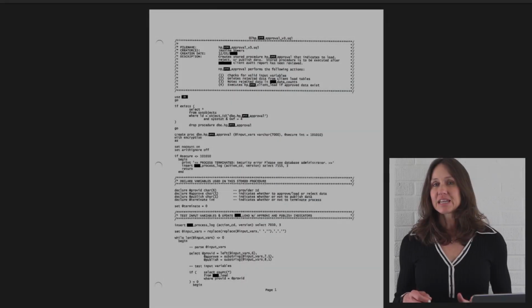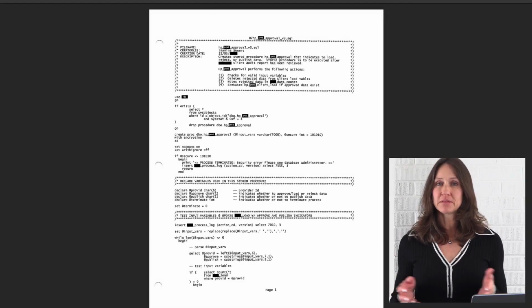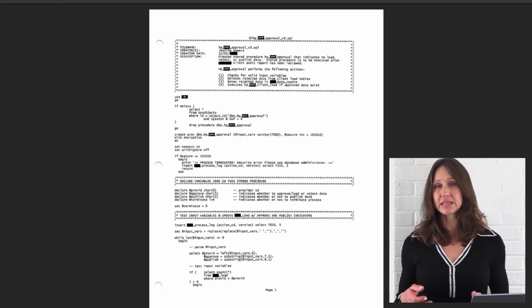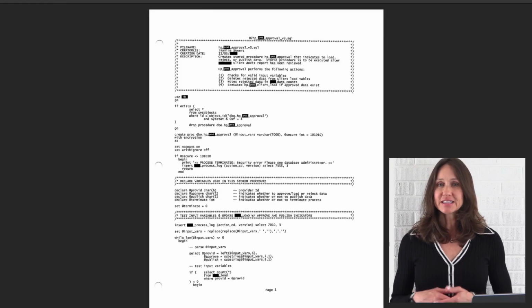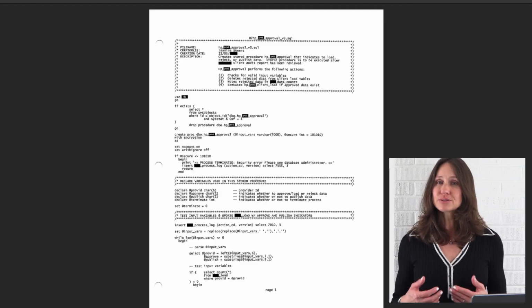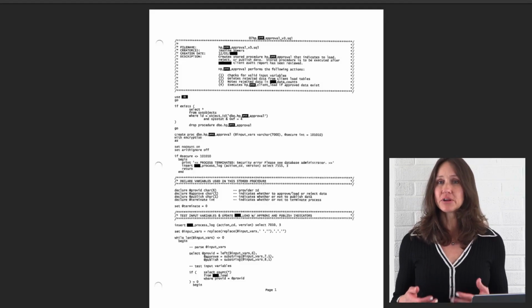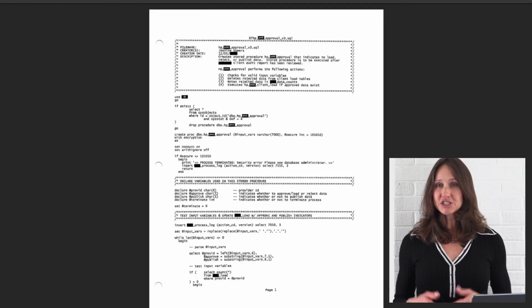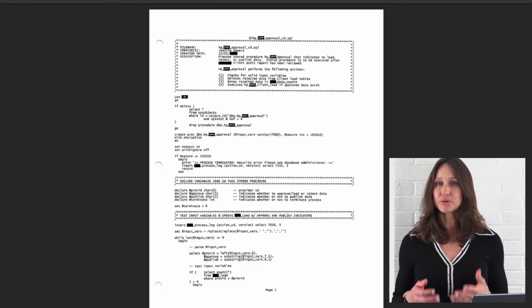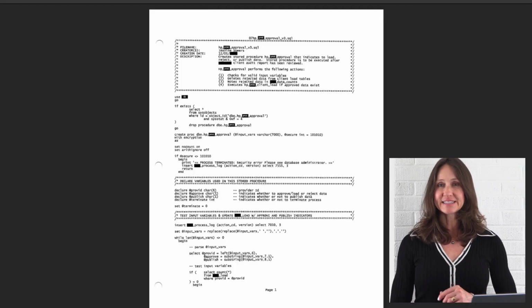The 7th procedure, approval, indicates to load, reject, or publish client data. It is executed after the audit report has been reviewed. It checks for valid input variables given by the account manager, deletes rejected data from client load tables, notes rejected data in a data counts table, and executes the next procedure, client load, if approved data with good integrity exists.